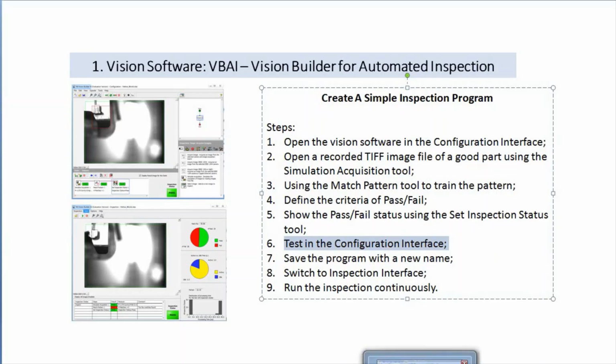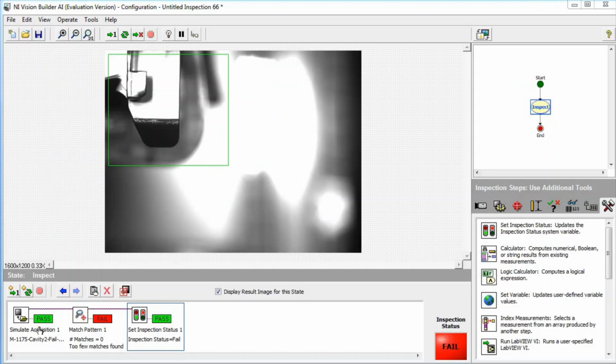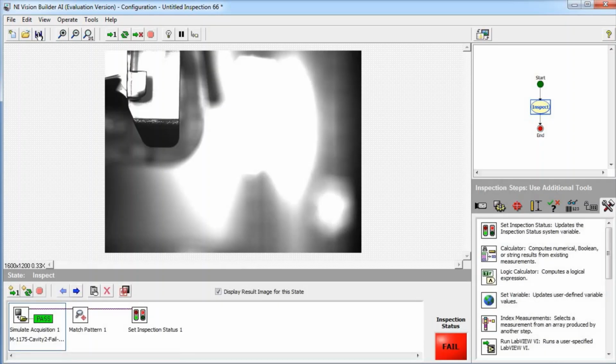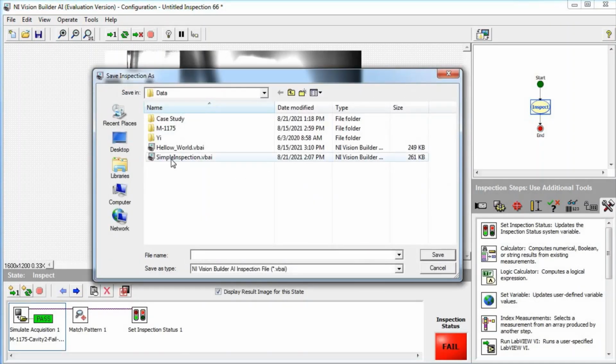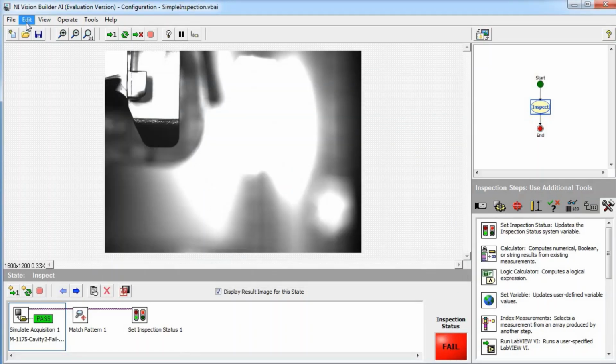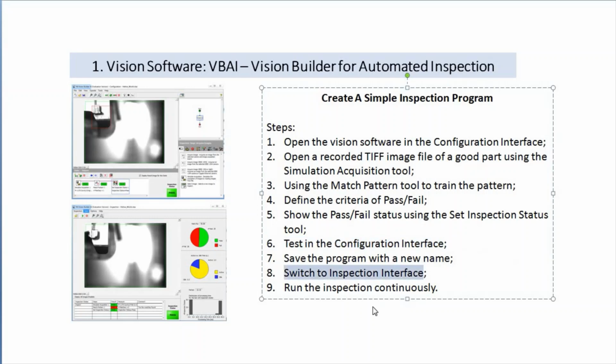Now let's save the program. Actually, before saving the program, we'll check the cycle through option. In this way, all the image files will be gone through by the vision program one by one. Okay, let's click on OK, and then save the program. We'll give it a new name, simple inspection. Save it. And then, the next step, switch to the inspection interface.